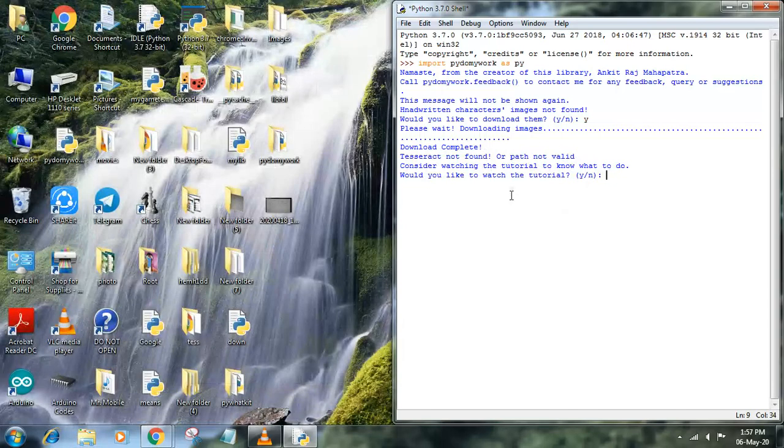Okay, I'll close it. Now it says test not found or path not valid. Consider watching the tutorial to know what to do. Do you like to watch the tutorial? If you press Y, I'm not going to do it here because it freezes my computer. I don't know why. Certainly because I have some problem with my RAM or fan, whatever it is. So I'm not going to press Y, I'm going to press N. But if you press Y, then it will take you to my previous YouTube video, which I uploaded a few days ago.